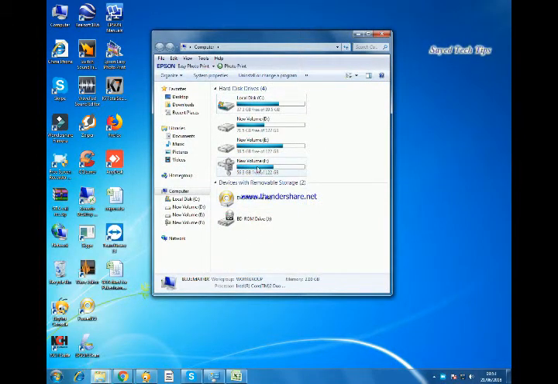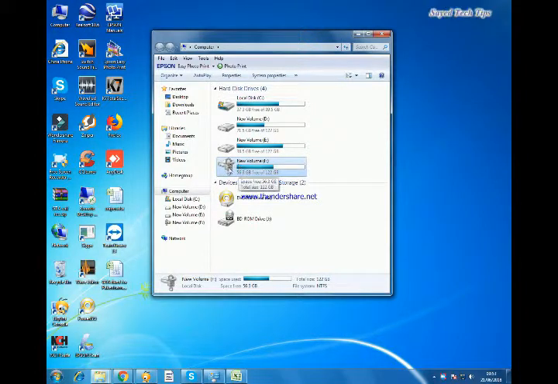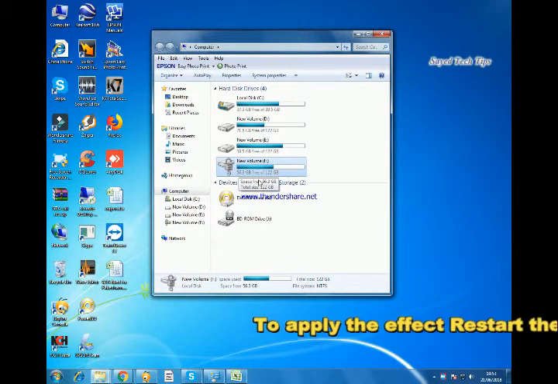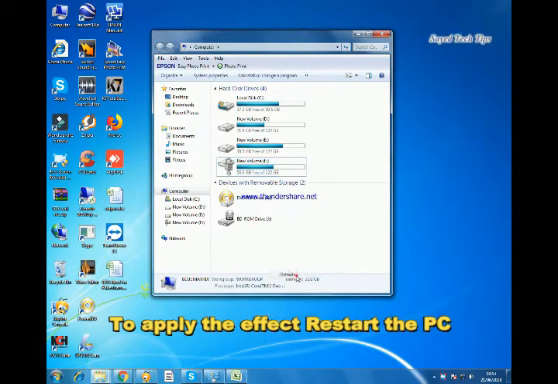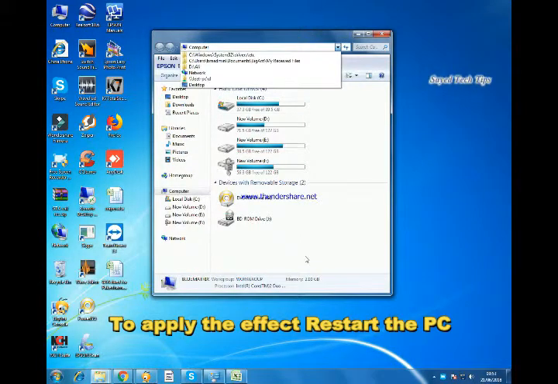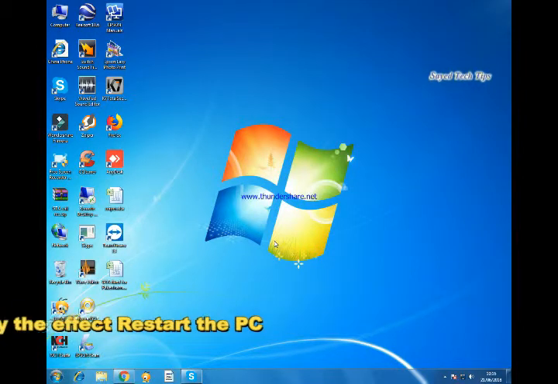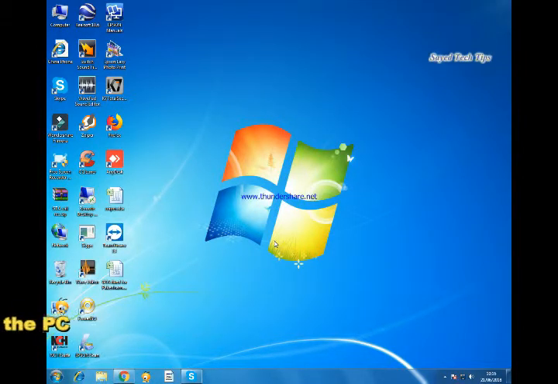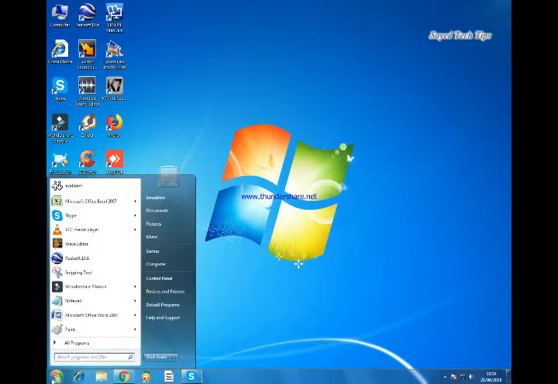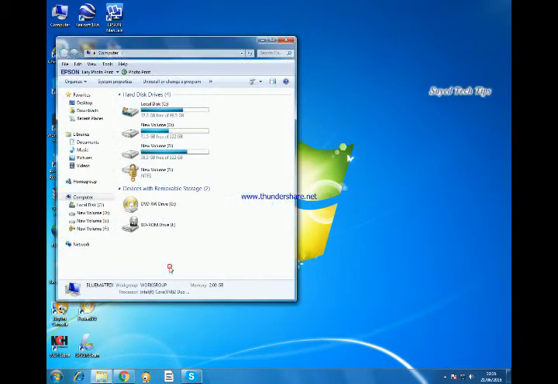Now I have encrypted the F drive. It is now showing in gray mode. To take full effect, we need to log off and log in again. We check it by logging off and logging in again. Now I have started my PC. I'll open my computer. Now it's showing as locked.